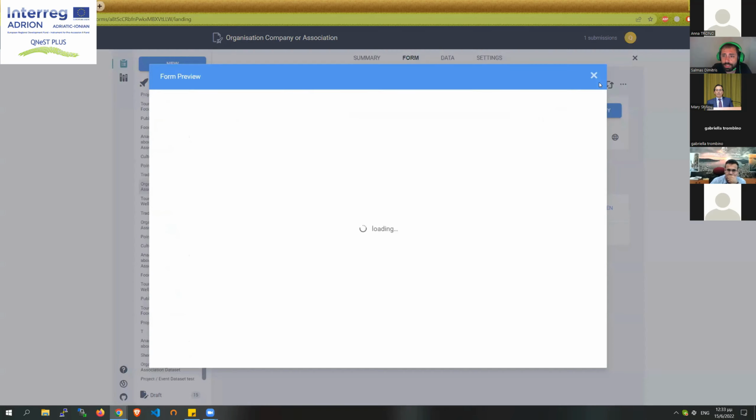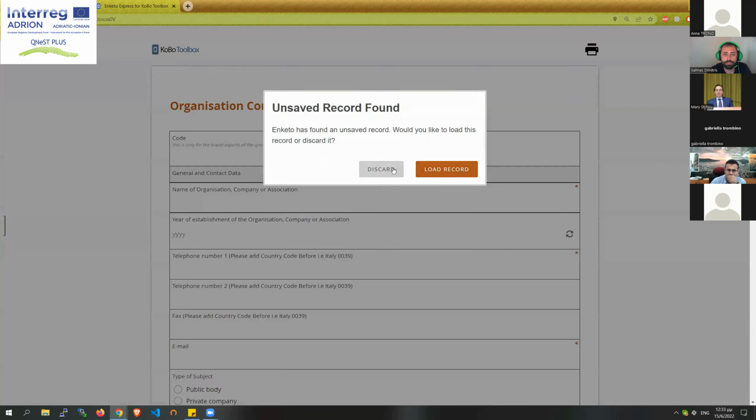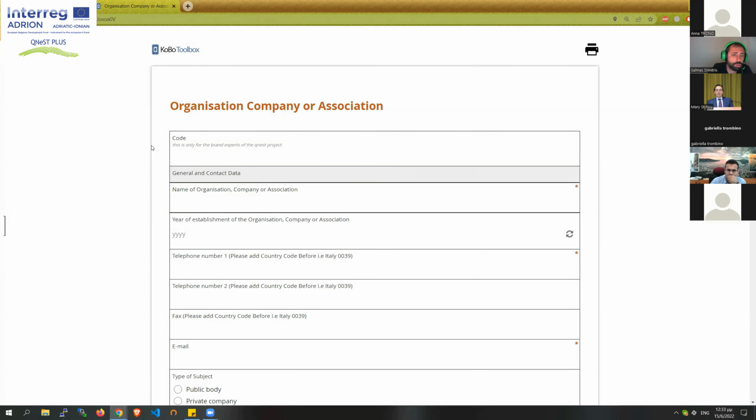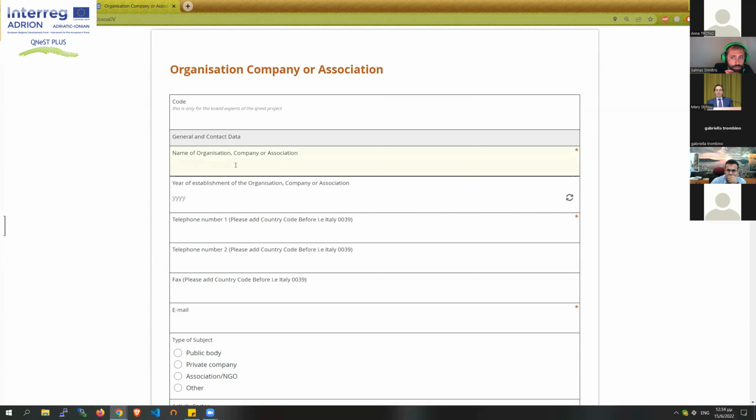And the form is here, so let me open it. So this code is from the QNeST experts. I don't know this code as well, only the QNeST expert knows this code. So if the QNeST expert types this code, they can evaluate this form in a secondary step. I will show you later on.